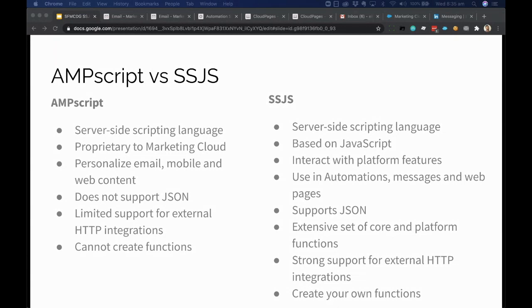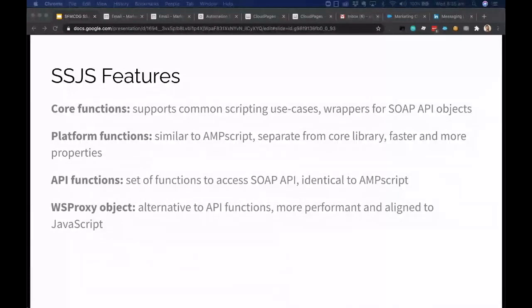AmpScript is a very extensive scripting language for personalizing content and has a greater number of functions in comparison to the platform functions. However, server-side JavaScript has a considerably larger number of functions, in fact over 332, I think, in comparison to 148 in AmpScript. And it has much stronger support for external HTTP integrations, specifically when interacting with REST-based APIs that return a JSON payload. Also, you can create your own functions, as this is built on JavaScript.